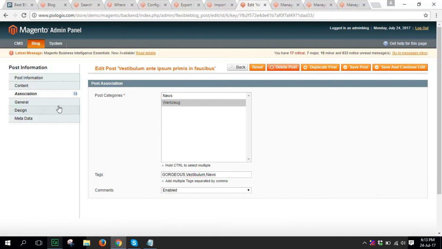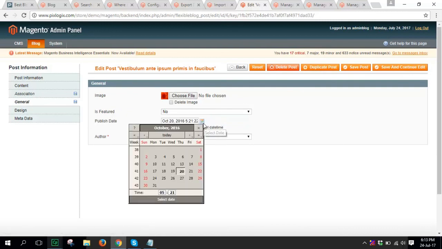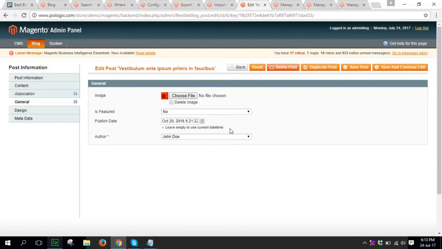Now let's move to the general. You can choose and upload the image which you want to represent as the post image. You can set the chosen post as a featured post or not. You can set the date on which you want to publish the post. You can choose the author of the post from the list.